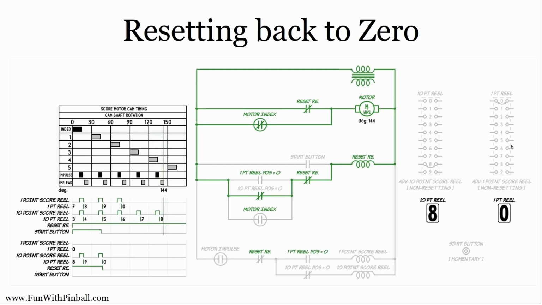And it's the second score reel that requires the motor to go through a second cycle. It's keeping the reset relay active, and it's going to make the motor go through a second 180-degree cycle here to get the last couple of pulses to get it back to 0. And maybe what I'll do is I'll play that again, if that helps.